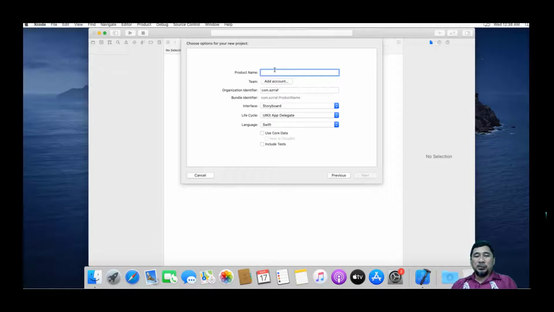For product name, I will choose Hello World for this app. For team, for now we don't have any team member. Maybe if you have a group to develop an app, then you can use this team. So we just leave it now. Then the organization identifier, usually they will use a company website. We start with com followed by the company website URL. This is the common way to write it: first com dot, then the website.